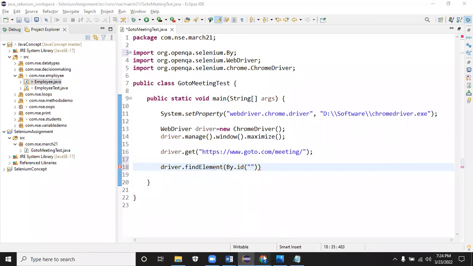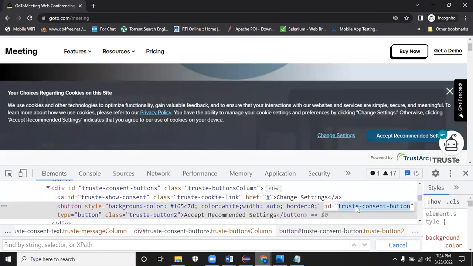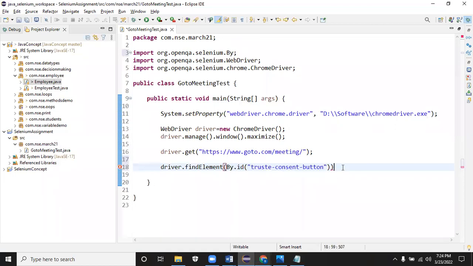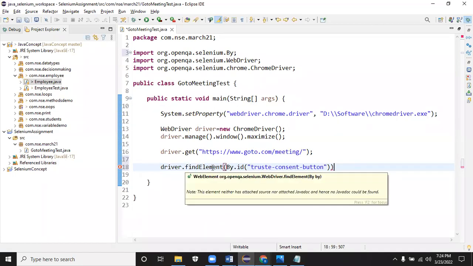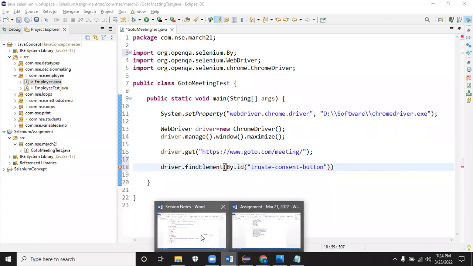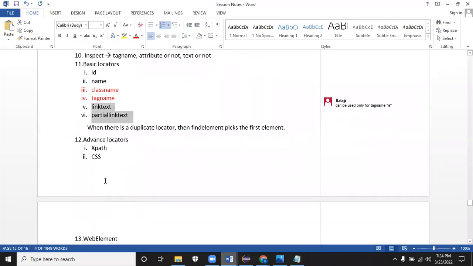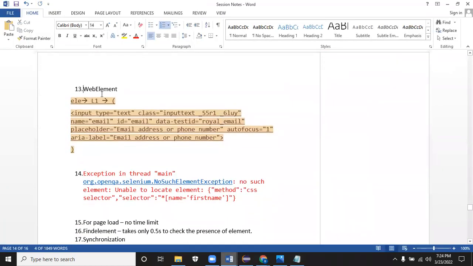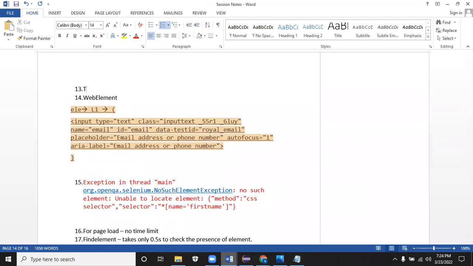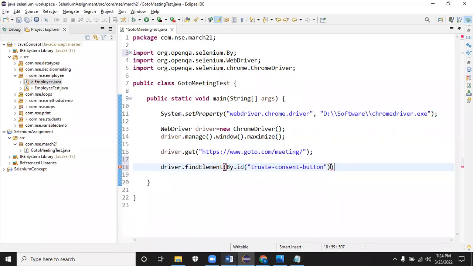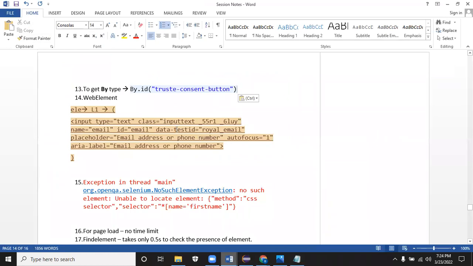By dot id, you can give the ID. ID is case sensitive, so give it properly. Whatever the locator, it's case sensitive. Now find element returns an element. So remember, when it comes to Selenium, there are two important things. Every class is a type, like a data type. To get By type, you have to use either By dot id or By dot name. These options you can use if you want the By type.